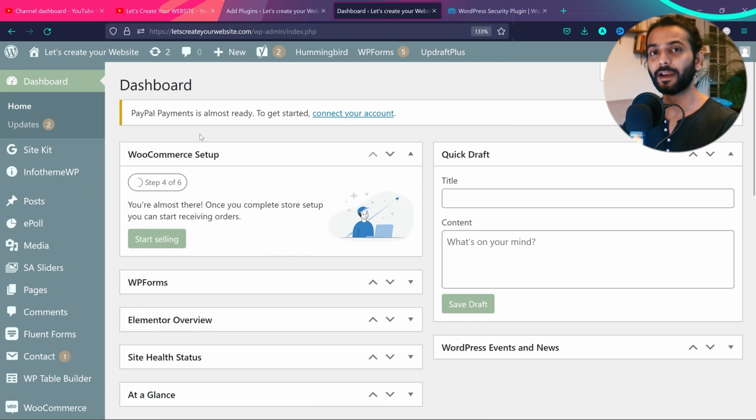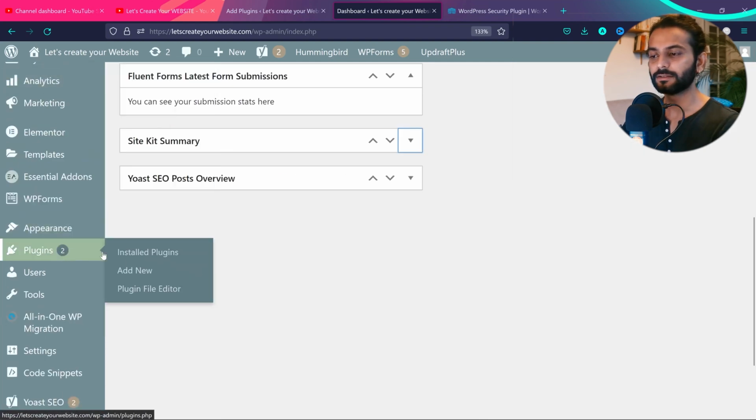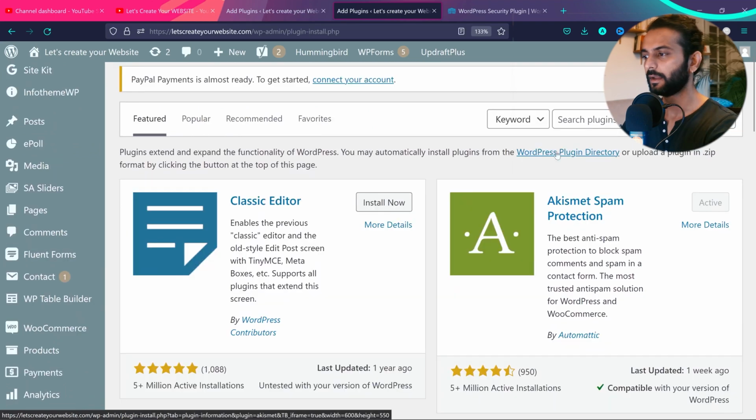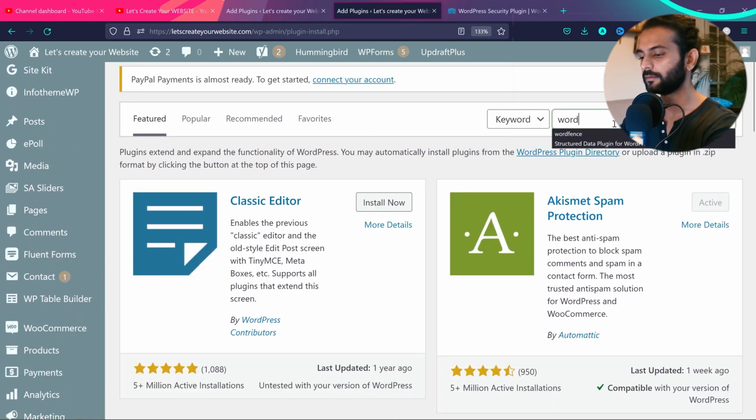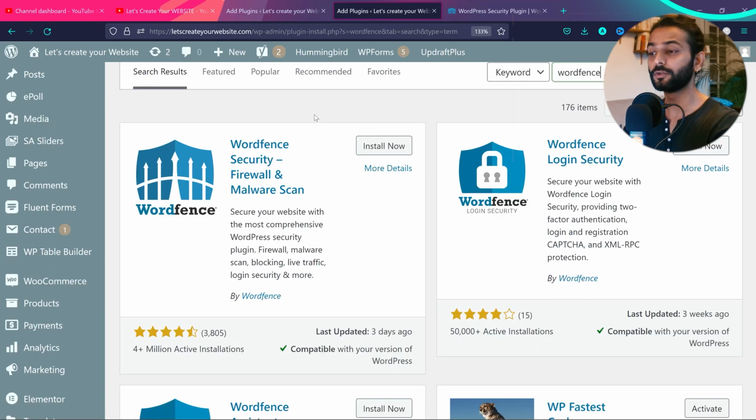So go to your WordPress admin panel and then from the left sidebar, hover on plugins and click add new. And now search here for Wordfence. So we are going to use this plugin, Wordfence Security, firewall and malware scan. You can see they have 4 plus million active installations and a very good rating of around 4.5. I think the bad ratings are because it's a little bit of a complex plugin sometimes, but I'm going to explain everything to you so you don't need to worry about the complexity of the plugin.